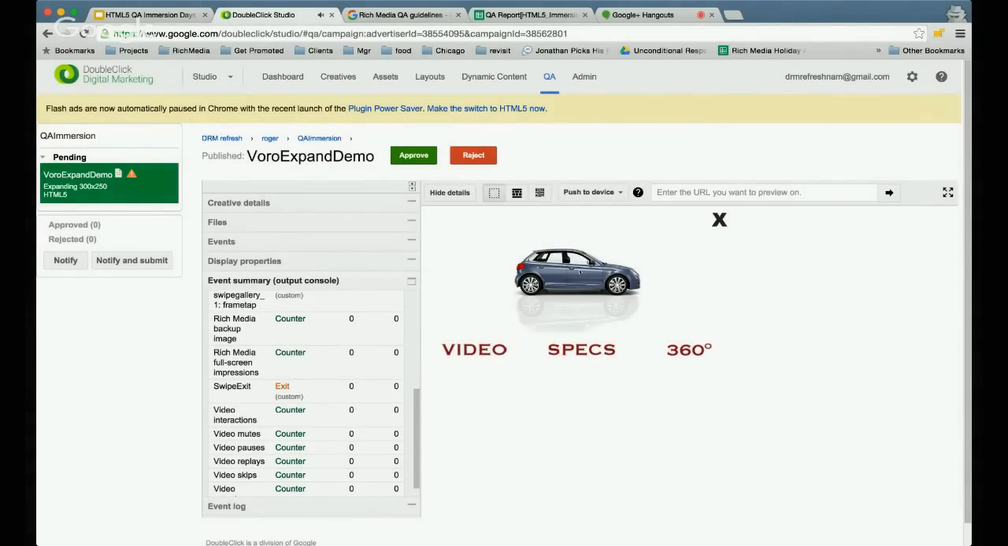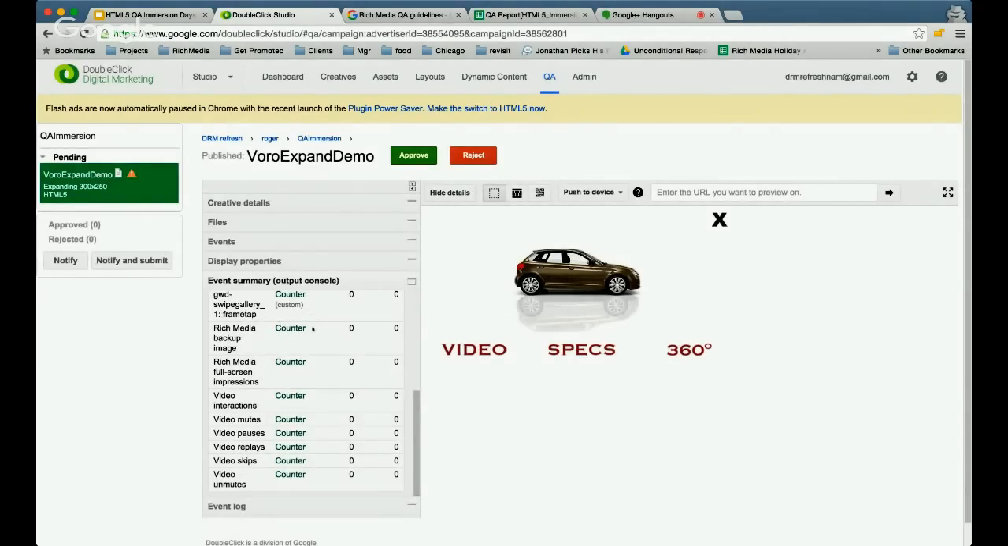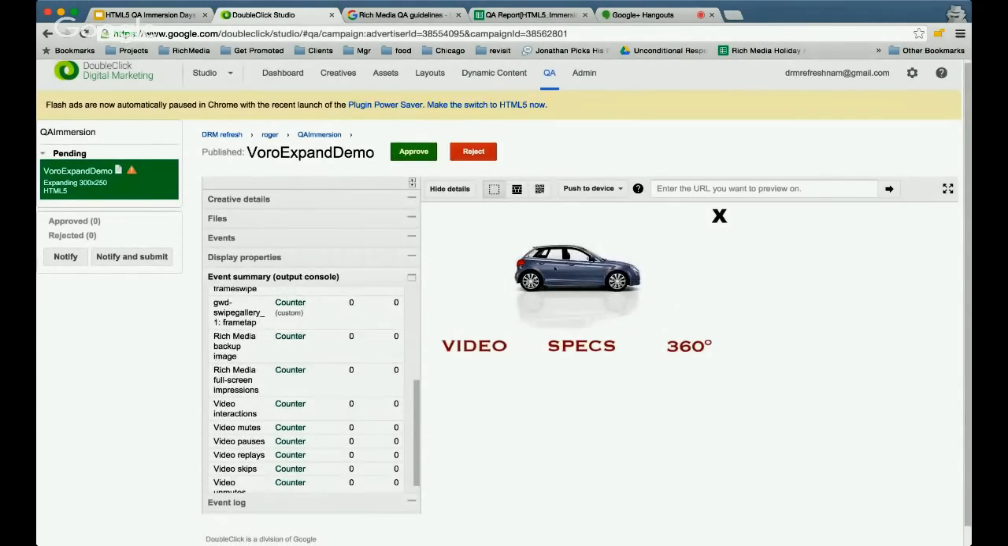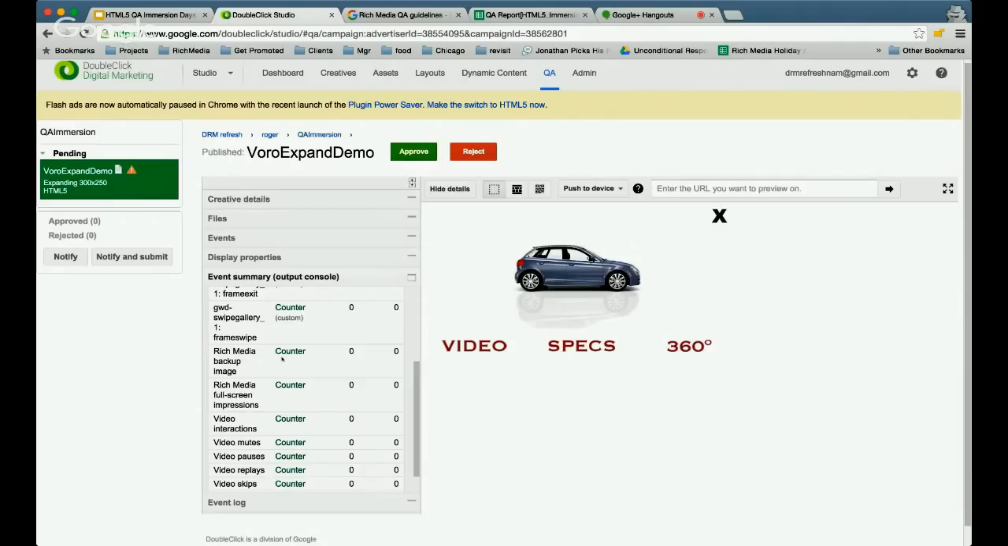And the frame tap is actually when you click on the frame. So I can scroll through, I can tap it, it triggers an exit, and oh, maybe it needs to be in frame 1. Let's see. Yes, okay, so there we go.